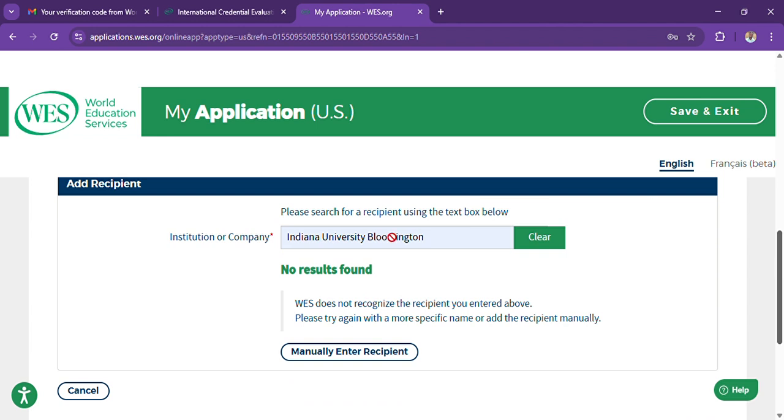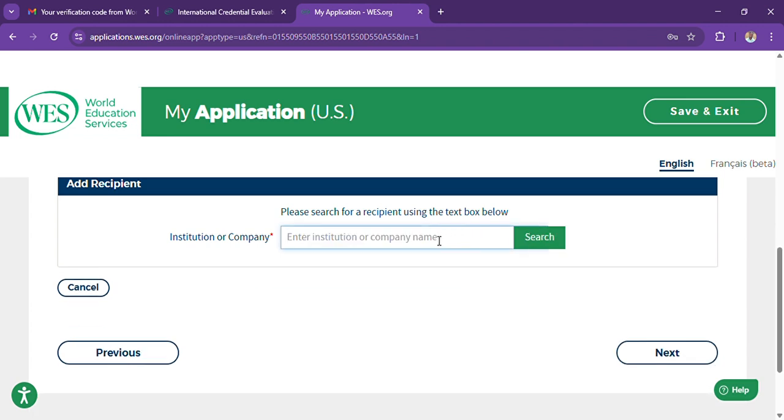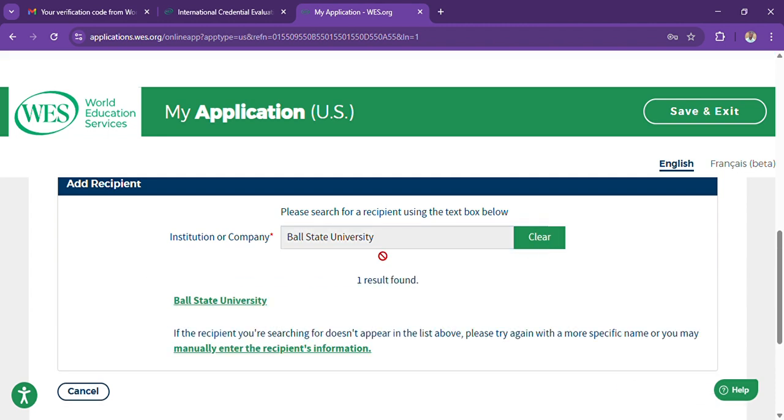It says WES, Indiana University Bloomington, no result found. So if your university is there, I can clear. So let's say I'm sending to Ball State. And if the university is also not there, you can enter it manually. So let's say I'm sending to Ball State University. I'll search for it. Okay, Ball State is here. So I'll now select it.